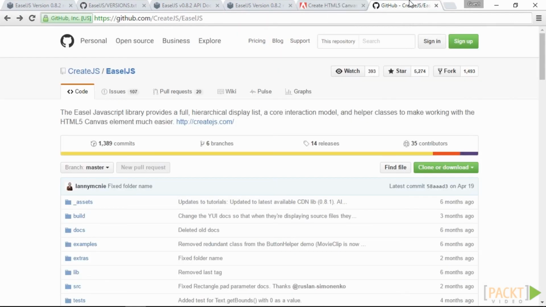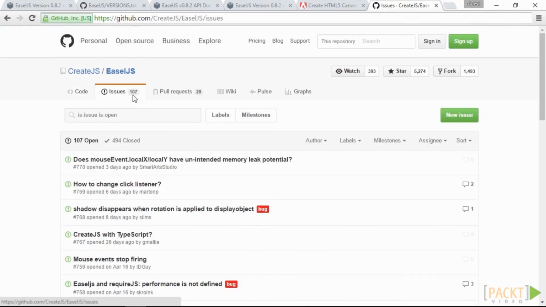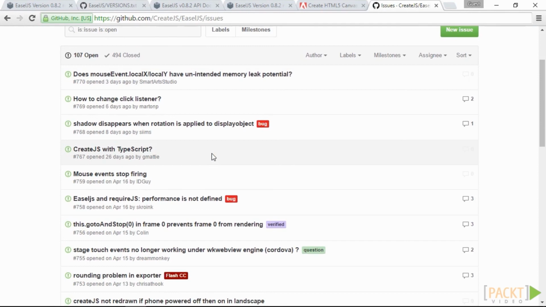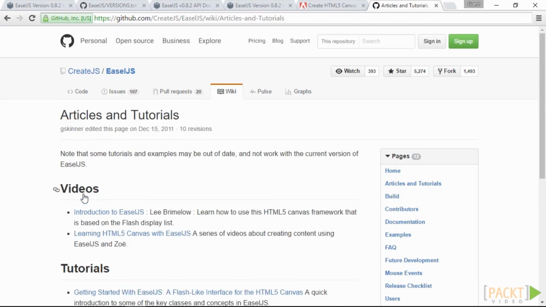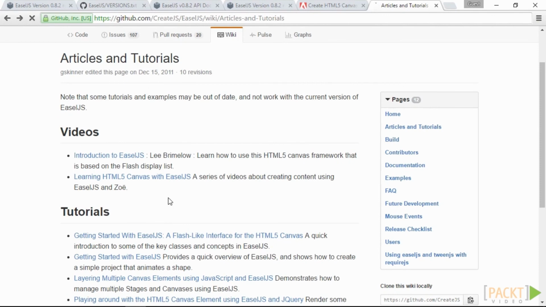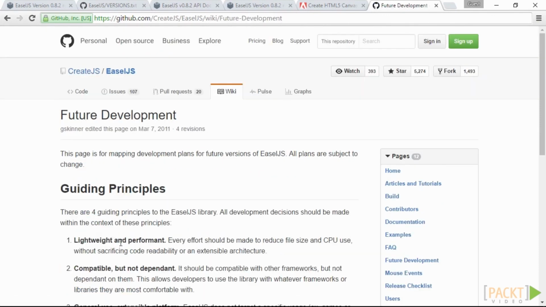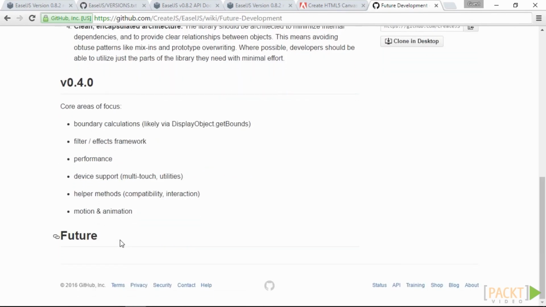Last but not least, CreateJS on GitHub gives you direct access to the source code of the libraries, in case you want to see the logic inside the classes themselves, as well as the ability to inform them of issues you have found in CreateJS, for example, memory leaks or events not working, or various problems you have found in the code or in the framework. The wiki section will also give you frequently asked questions, more articles and tutorials for you to review, additional videos, and more info regarding future development and the roadmap ahead.